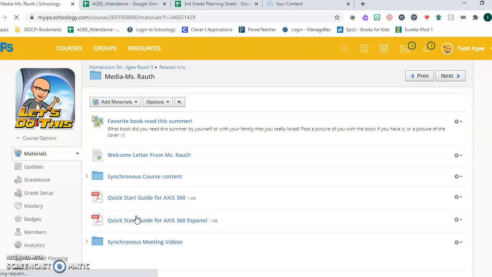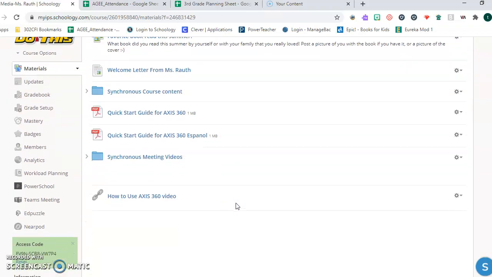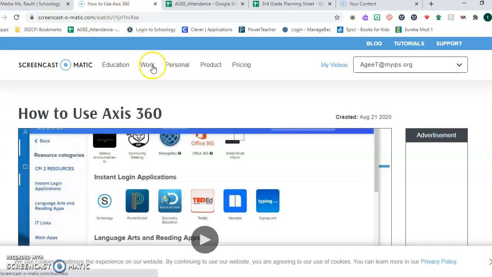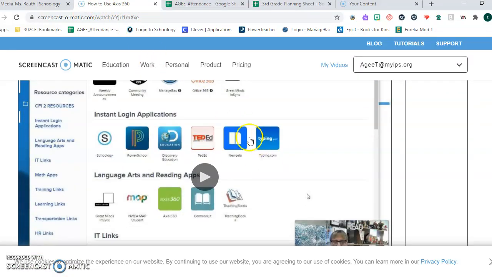You click it and open the folder, and she's got all kinds of resources here, and you are welcome to look at those. But the main thing you're looking for today is this bottom link. It's how to use Axis 360 video. So you are going to click on this link. I'm going to click on it too, and watch what happens. It should open a new tab, and the video loads in a new tab, but you have to actually push the play button to get it started.